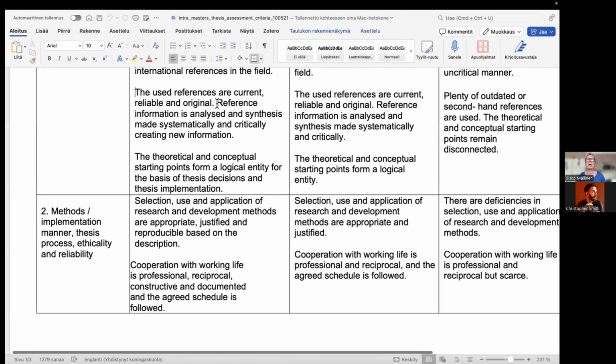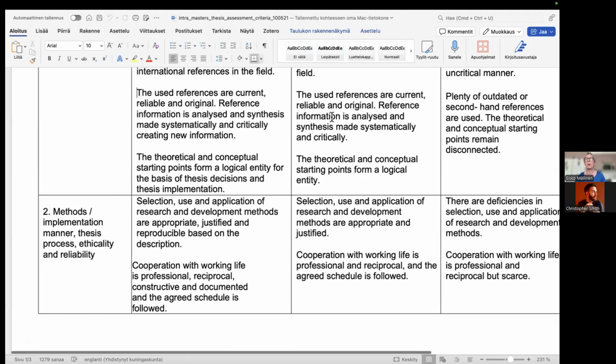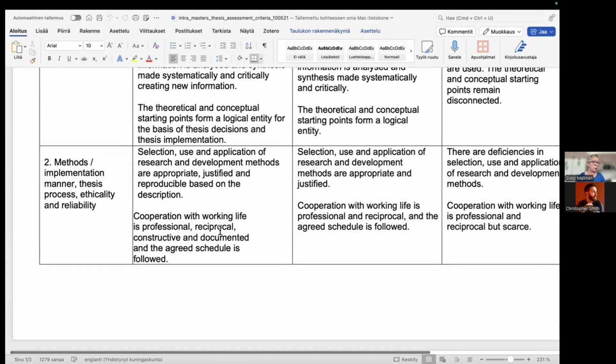Reference information is analyzed and synthesis made systematically and critically, creating new information. This is excellent, but also if you want to get a good grade and not excellent, then still your reference information should be analyzed and synthesis made systematically and critically. Many students forget to make any synthesis or look at the theoretical framework critically. I'm going to show you some examples of theses where these have been done. Methods.